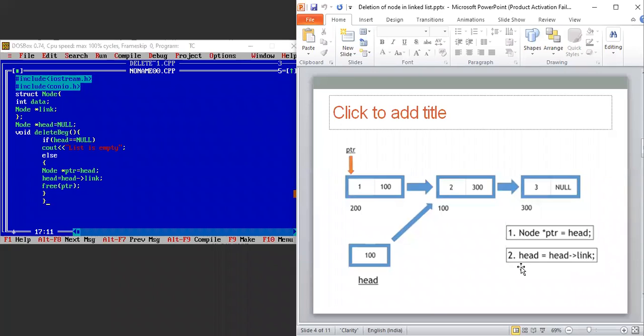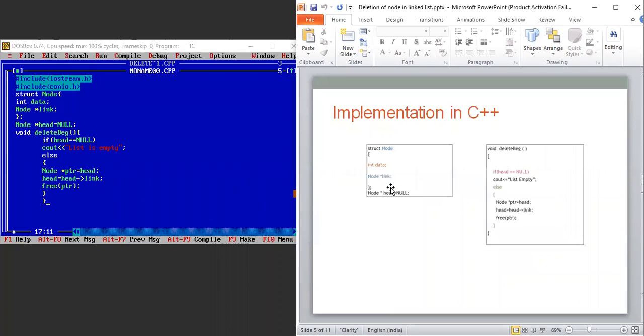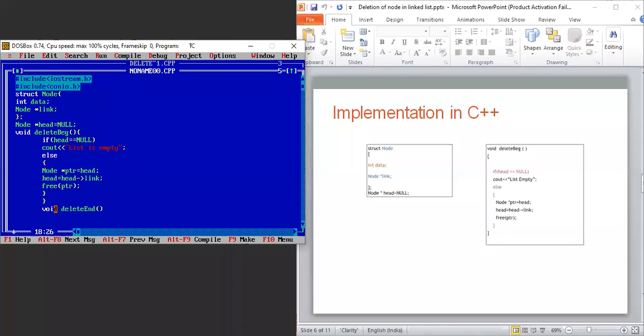And finally, when we use this free function, that is free PTR, it will remove that particular node from the beginning part. Okay, so this is how we can delete a particular node in the beginning part. Now the next thing is that we are having a void delete at end. The next function that we need to use here is how we can delete at the end portion. Okay, so that is delete at the end.